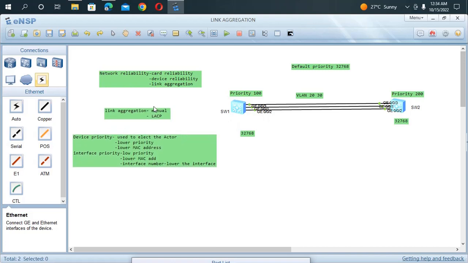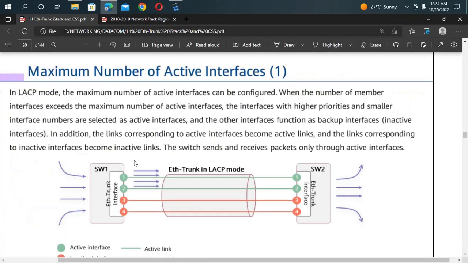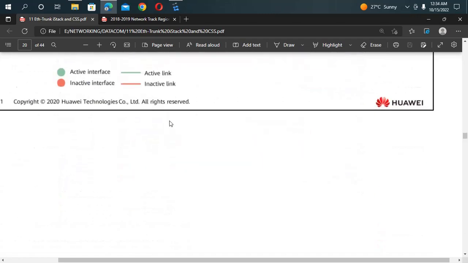So I think that's a good introduction, guys. Let me show you something here. You can see how you can select the active. Switch 1 here, gig 1 and gig 2 act as the active, then gig 3 and gig 4 are backup. They say in LACP mode, the maximum number of active interfaces can be configured. When the number of member interfaces exceeds the maximum number, the interfaces with the higher priorities and smaller interface numbers are selected as the active, as we've just said.